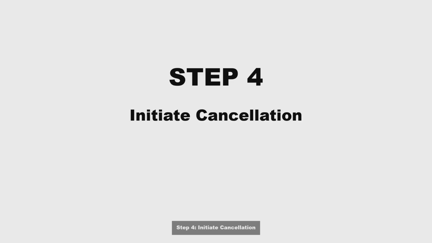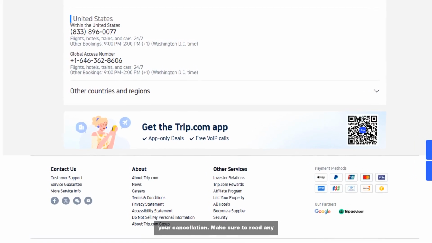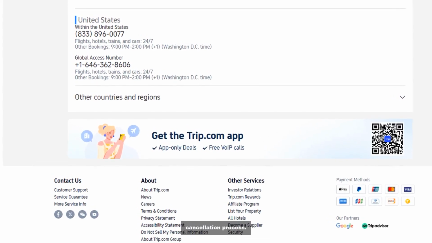Step 4. Initiate cancellation. Select the option to cancel your subscription. Follow the prompts to confirm your cancellation. Make sure to read any information provided regarding the cancellation process.